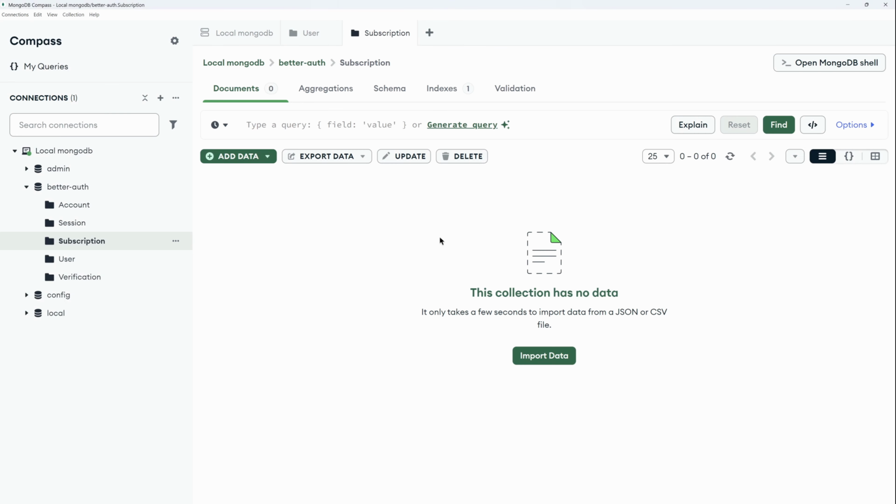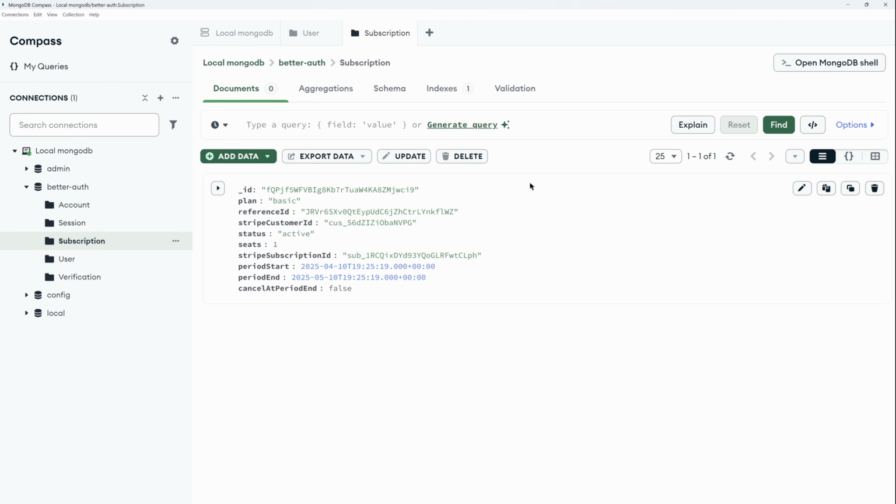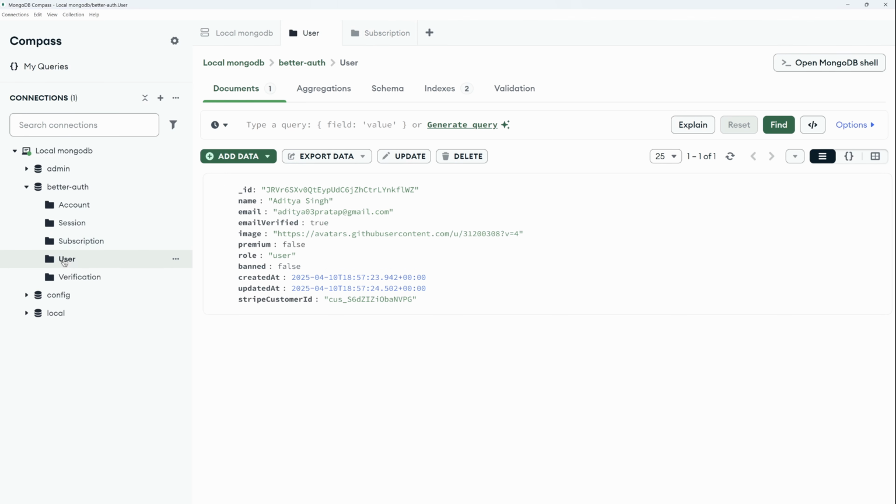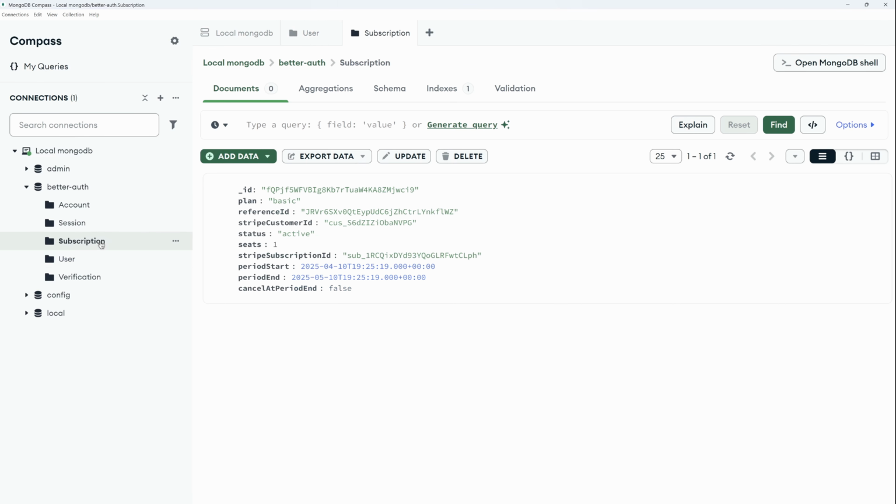But if I come to the database and I refresh this, you'll see this new subscription record created, and it has a few very important properties. Plan basic, reference ID. Now reference ID here by default picks the user ID of the user. Let me show you. If I go to this user collection, you'll see that my user ID ends with WZ. And in the subscription, the reference ID ends with WZ. So this is basically the user ID of the user.